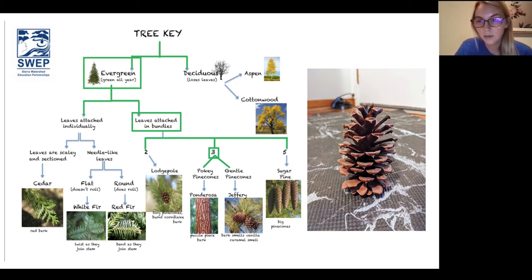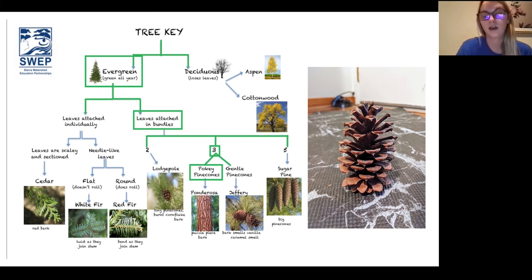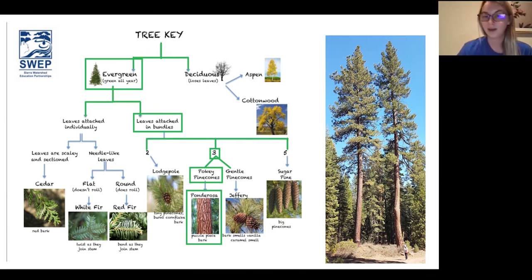And it's a little bit hard to tell in this photo, but I know that these spines are actually faced outwards. So this is a pokey cone. So we know it is a pokey pine cone, which means that this is a Ponderosa pine tree. So that is how you use the tree key.